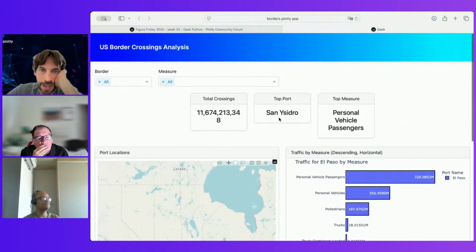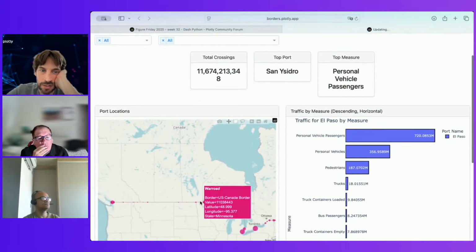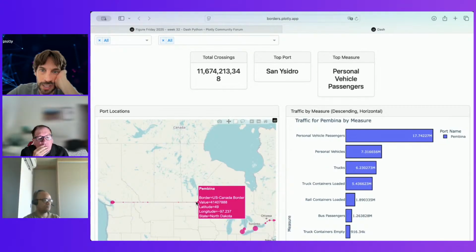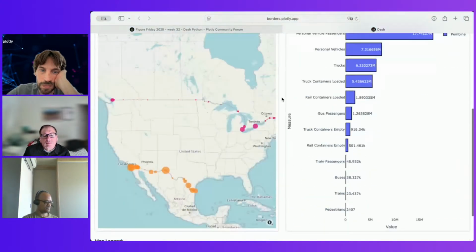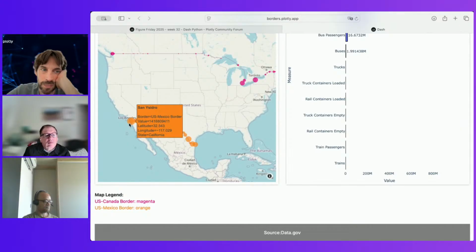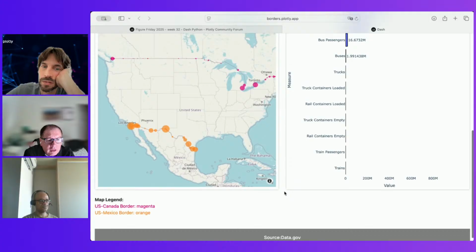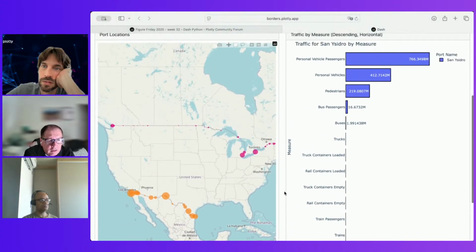What's cool about her app, beyond the fact that you hover over this and it will change the bar chart, is that it gives us a summary of cards. The top port is San Ysidro. That's the Tijuana, San Diego crossing, the really busy one. I think it's the busiest port in the United States. Maybe wrong on that, but it's the Tijuana San Diego crossing.